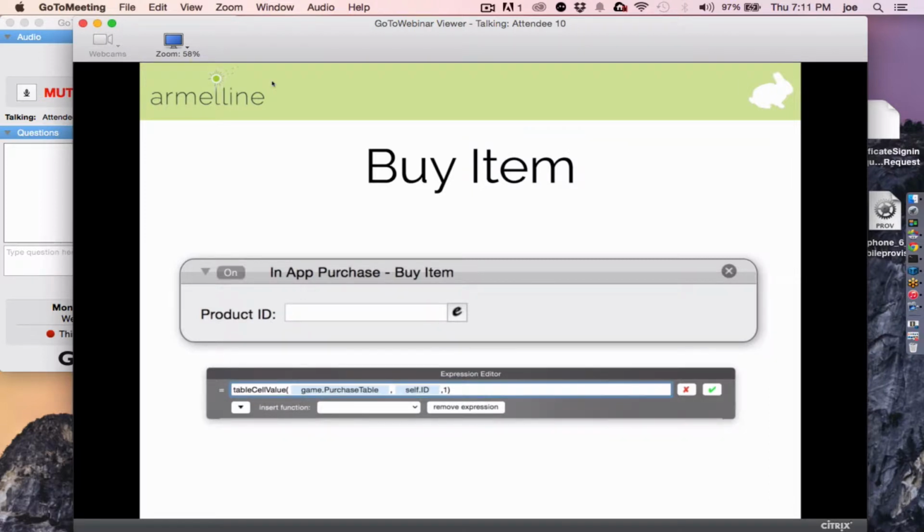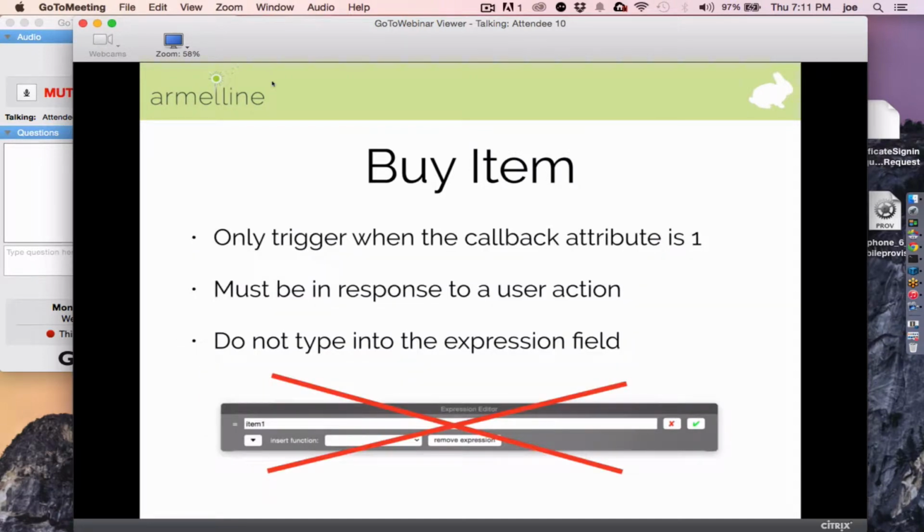And you can find a specific row. So if you've got 10 actors, you might number them 1 to 10. You can use the self ID there to say which row in the table you want to look at to find the product ID that this button will represent. So lots of flexibility and power there.